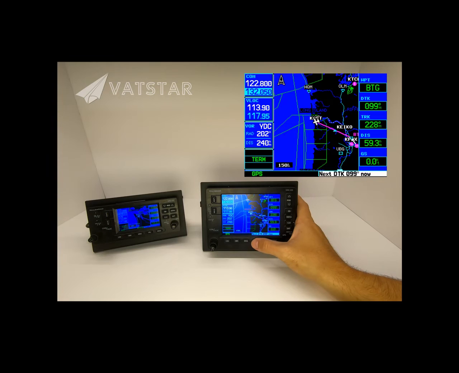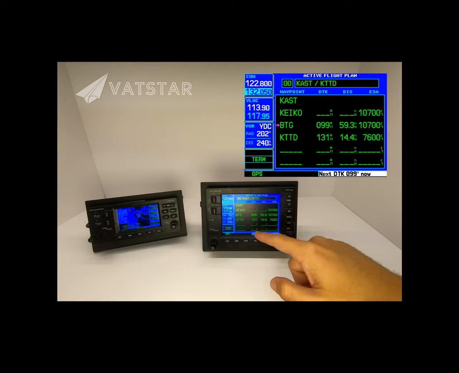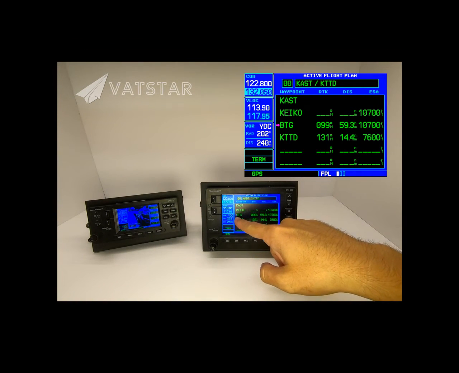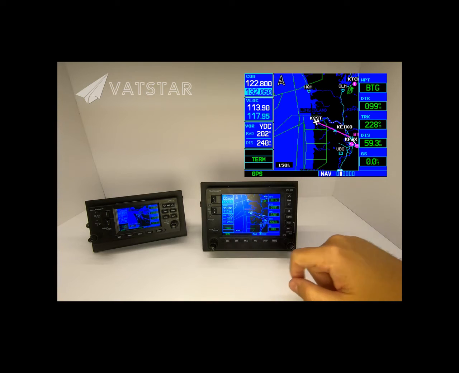And now, if you look back on the flight plan, you see how the arrow is right here at the Bravo Tango Golf. So that means that we're gonna fly straight from here to there, and we're gonna skip Keiko. And that is how you use that.